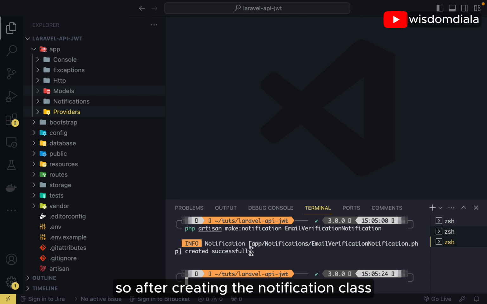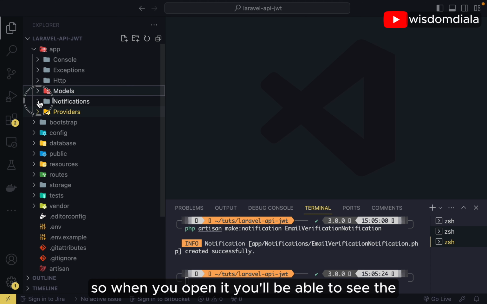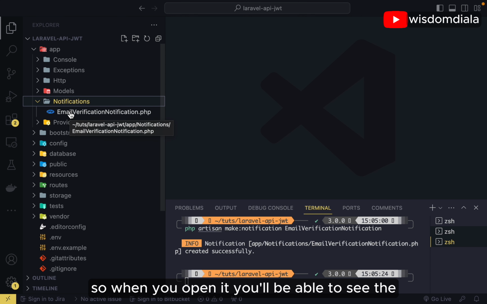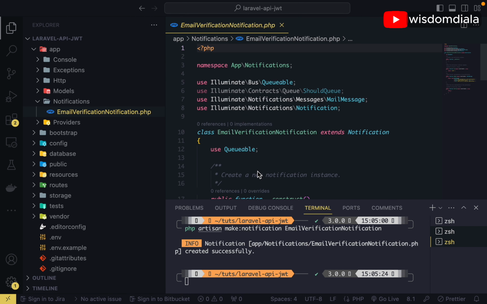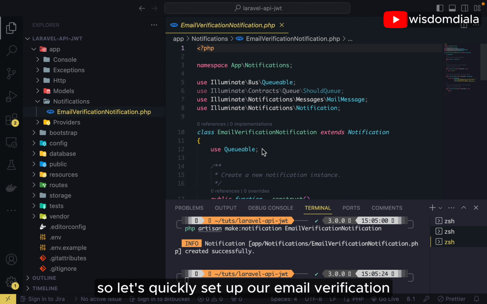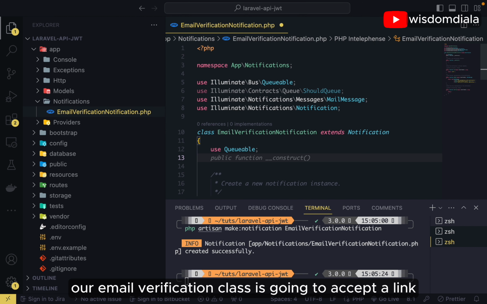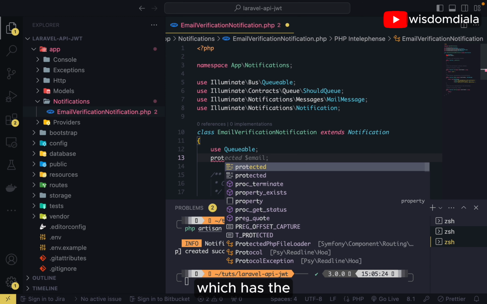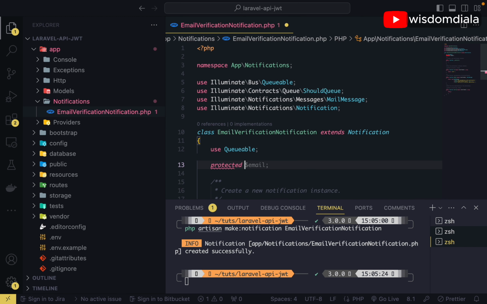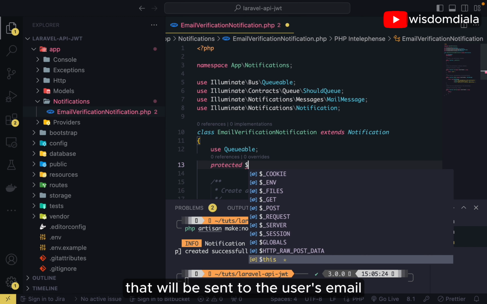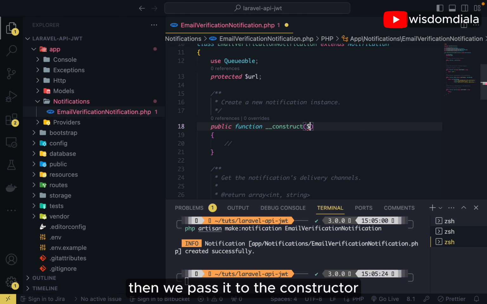After creating the notification class, you're going to see it inside your Notification folder, inside the app folder. When you open it, you'll be able to see the email verification class that we just created. So let's quickly set up our email verification class. First, our email verification class is going to accept a link which has the verification token that will be sent to the user's email. So it's going to be URL, then we pass it to the constructor.